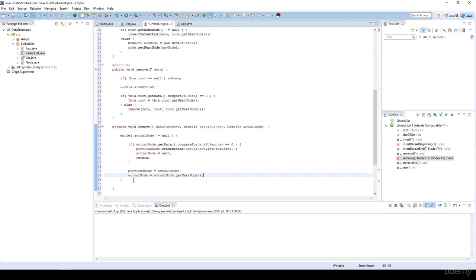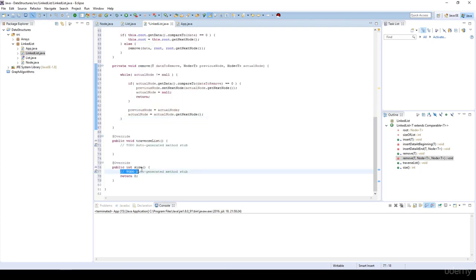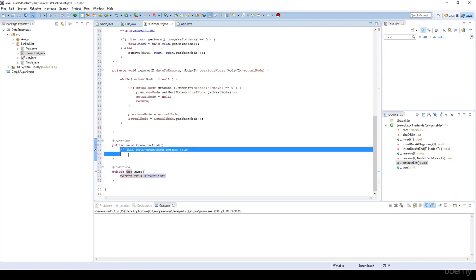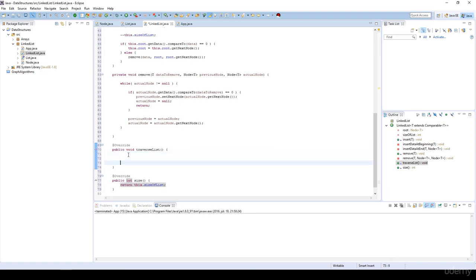Okay, what about the size? We have to override this size method. Basically we just have to return this.sizeOfList. What about the traverse list? I'm going to implement it in an iterative manner. We can implement it in a recursive manner, but I'm going to use iteration.